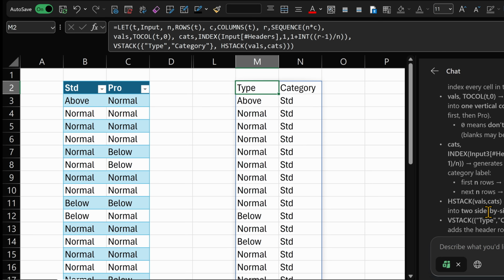So let's see this step by step. First of all, these are variables. T is the input table. N is the number of rows in the table. In our case, 15. C is the number of columns we have in the table, 2. So it created a sequence of 15 multiplied by 2 because it needs to find what to put in this denormalized or flattened data. Right now, R just contains a list of numbers 1 to 30.